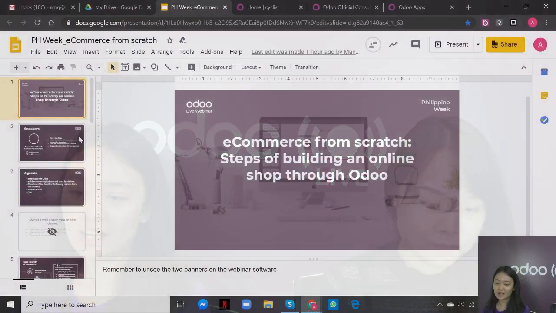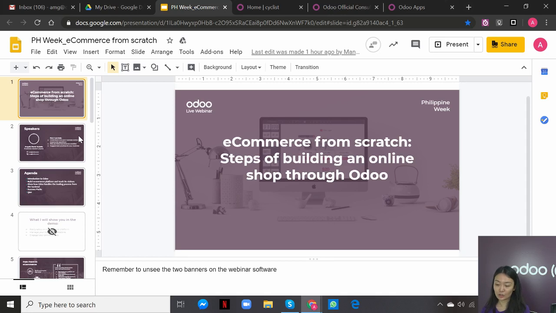So before we get started, papakilala ko muna yung sarili ko. I'm Angela Gretella, business advisor sa Odoo Hong Kong. So ang ginagawa ko dito is tumutulong ako sa mga businesses na maintindihan ang paggamit ng Odoo para mapabuti nila ang pag-ooperate ng business nila.